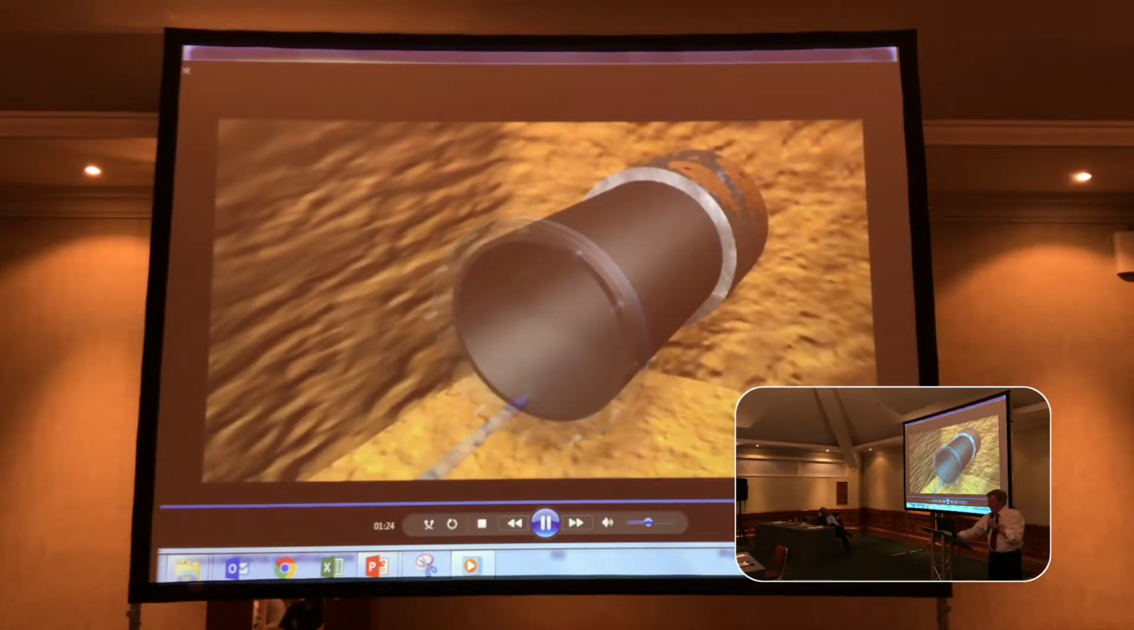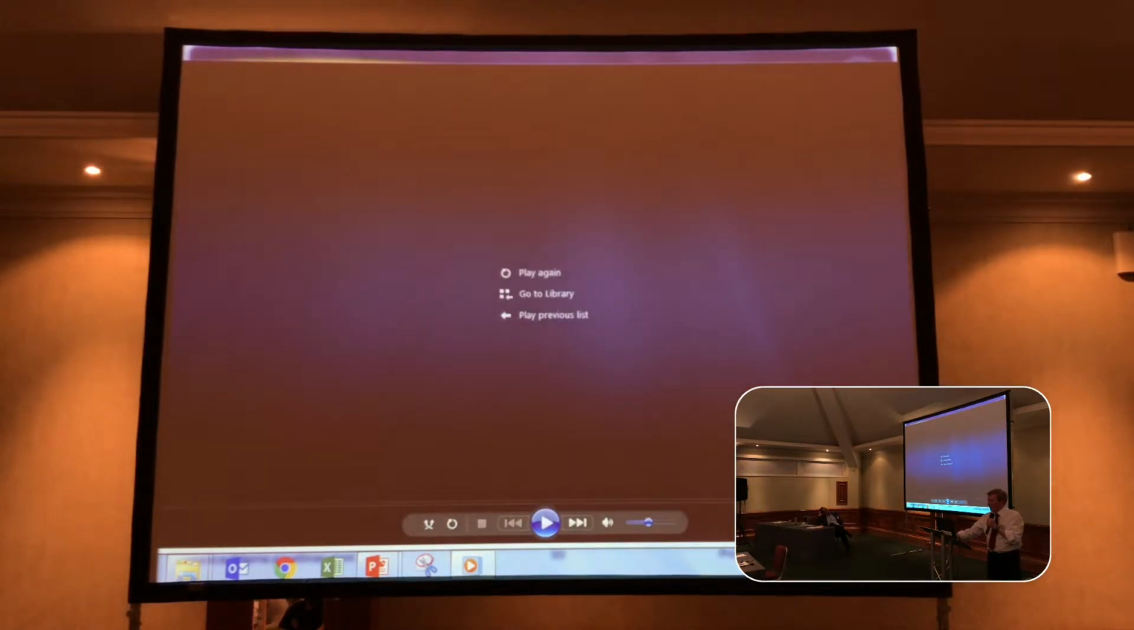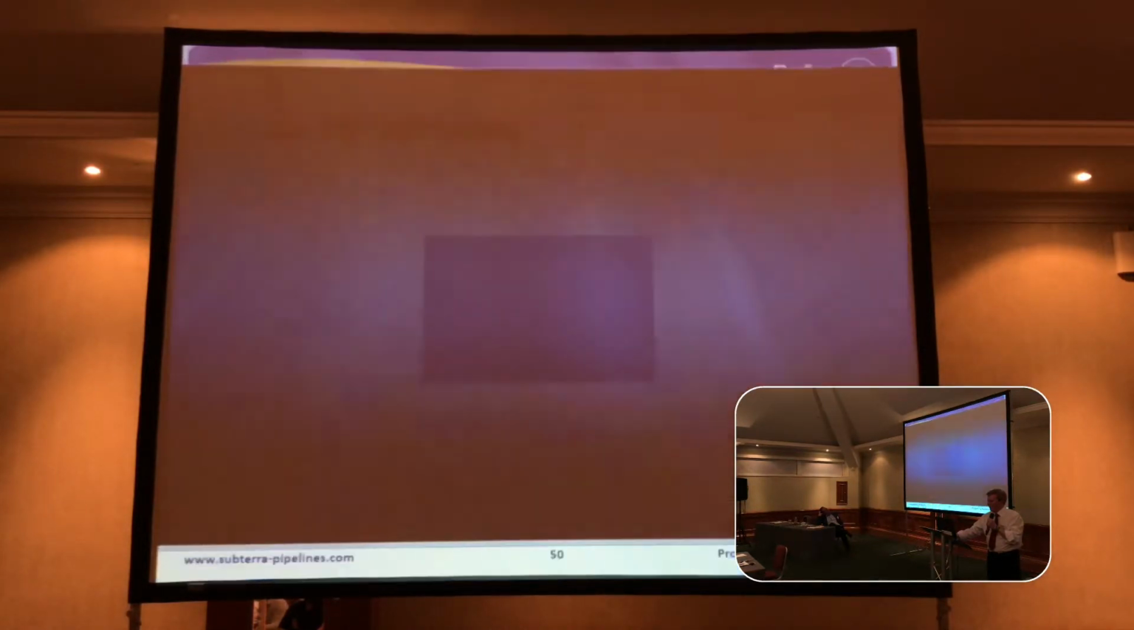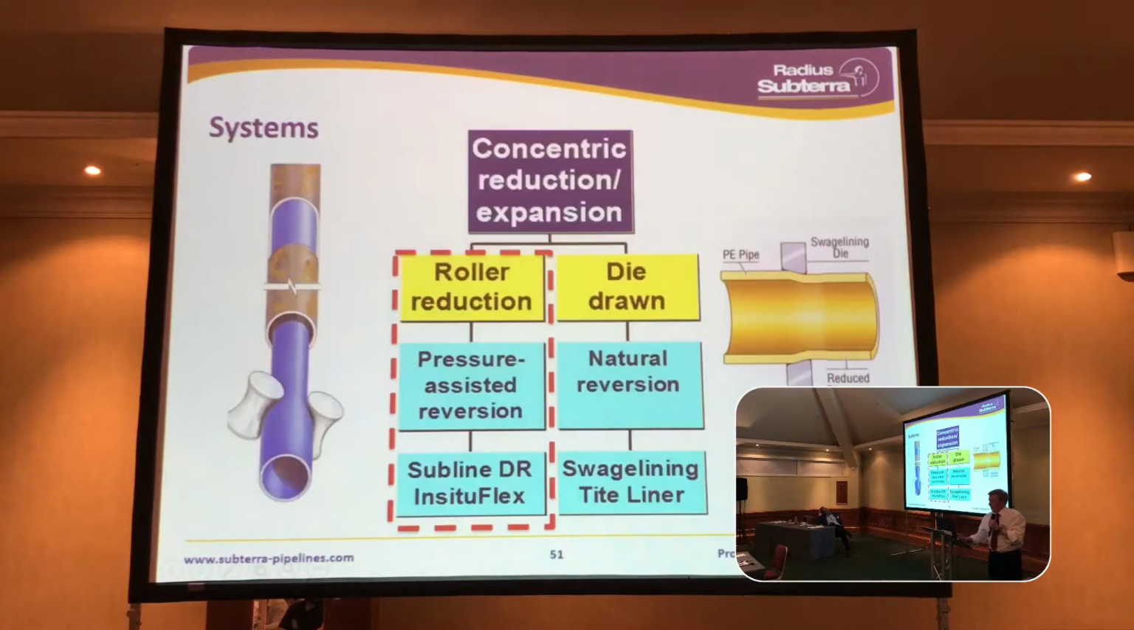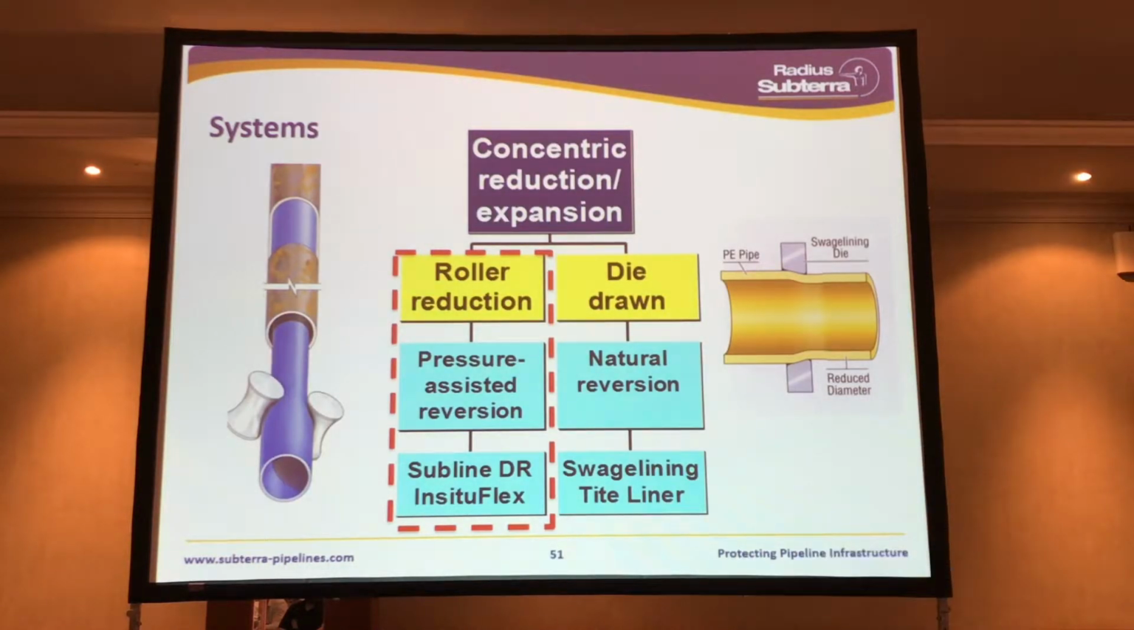Okay, I'm just going to try to accelerate matters there. So that's just a brief illustration. There are two families of concentric reduction technologies, roller reduction and die reduction.